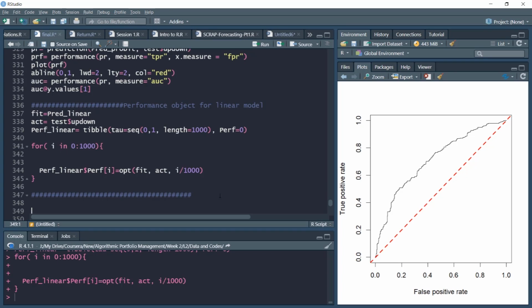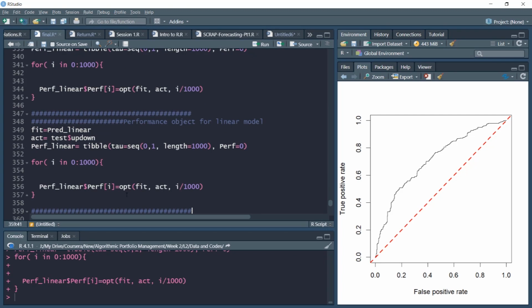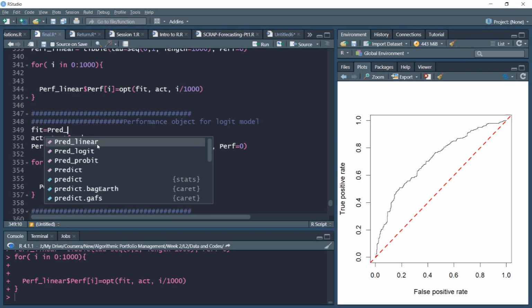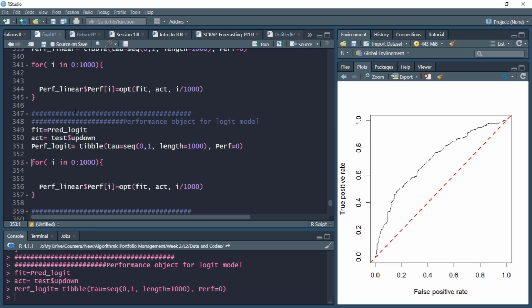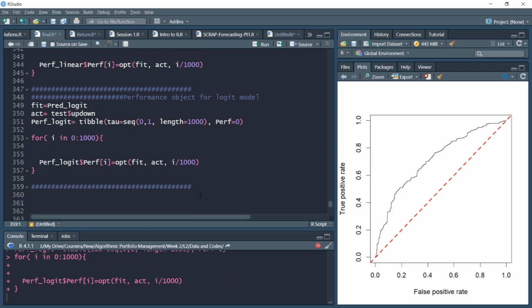In a similar manner, I need to create it for the logit object. So I'll just copy paste this code. I'll not change it much. So I'll use the performance object for the logit model. The only thing I need to do here is change this to logit, and this one as well, logit. This one also needs to be changed. Other than that, okay, this one also needs to be changed. So now I'll run this entire segment. So this will also run.